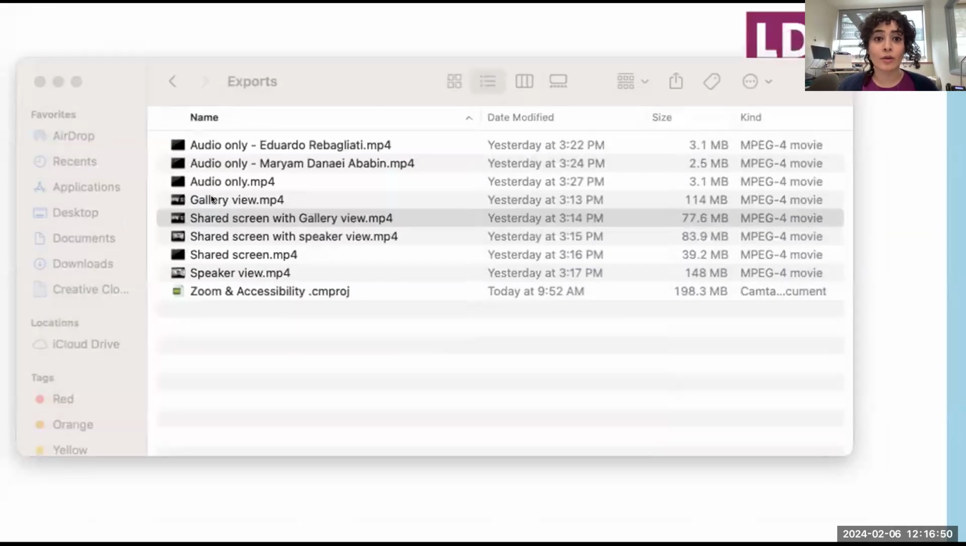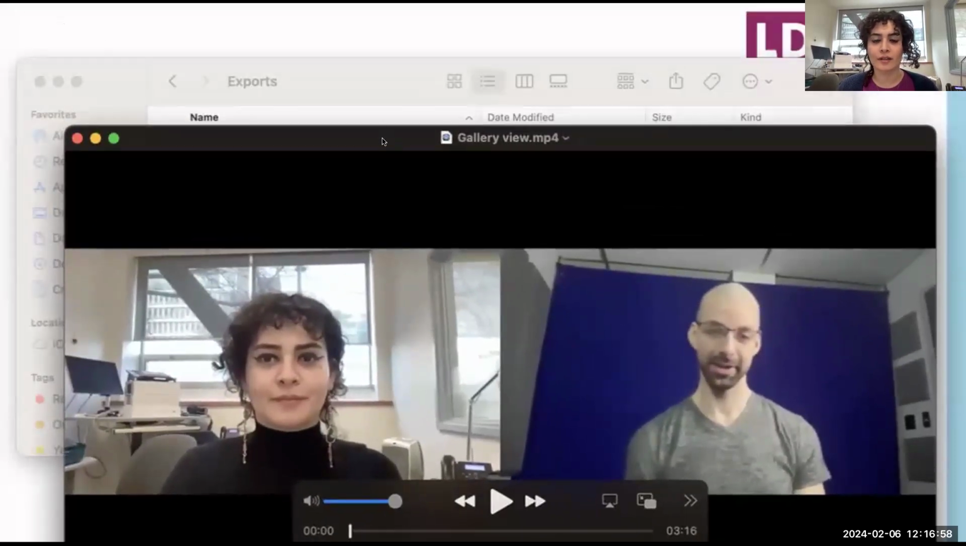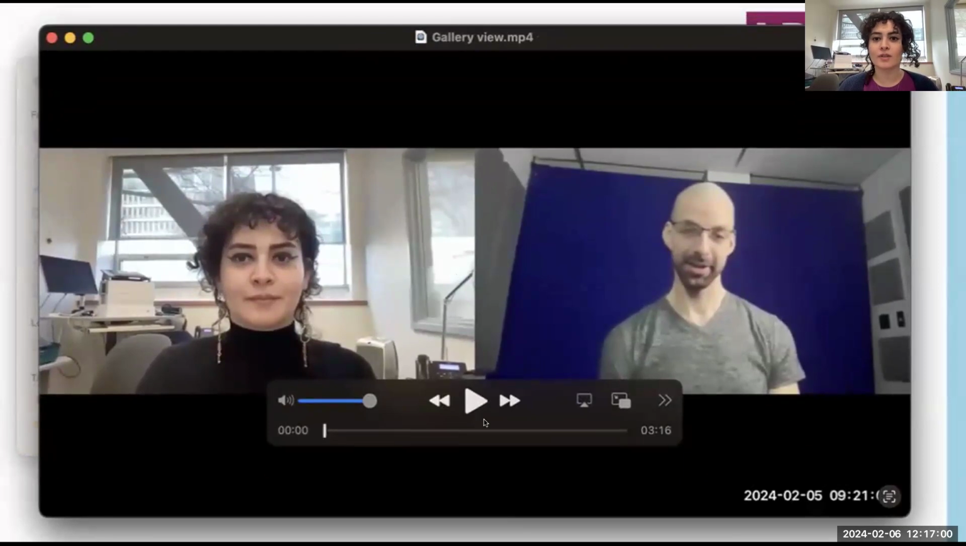Now the other recordings we have here, gallery view only, so only the participants. Their slides are not going to be shown in this recording. It's just the participants, no slides.